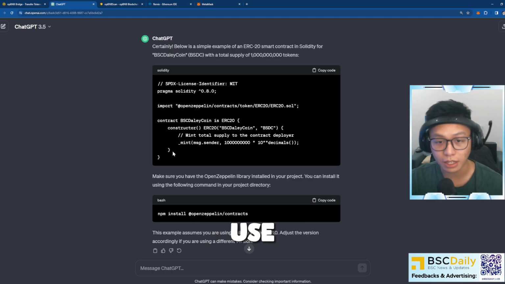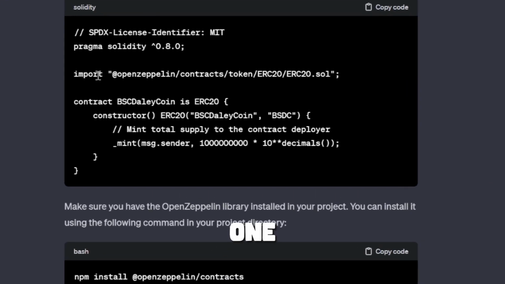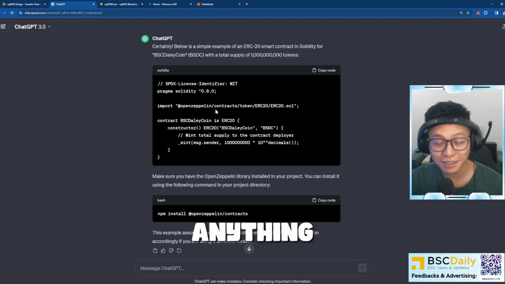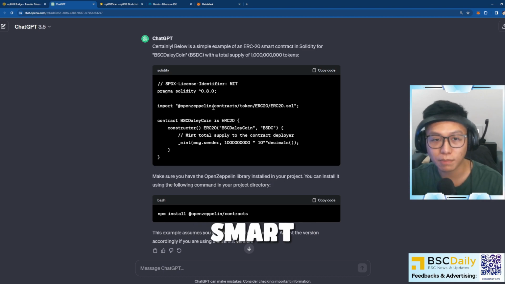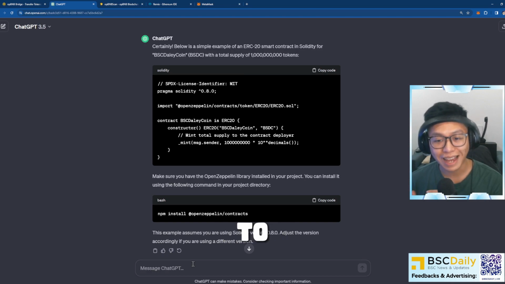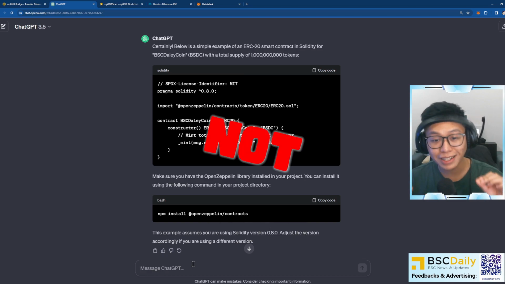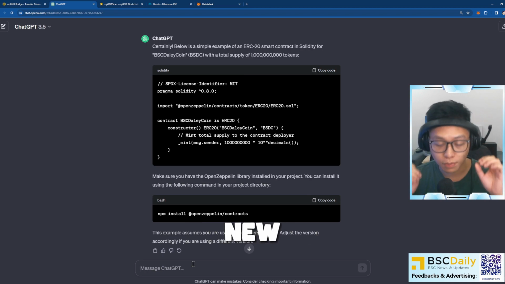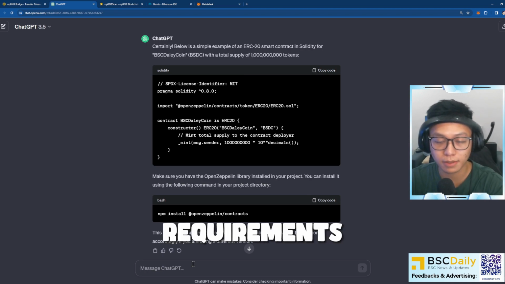However, we cannot use this one because this one is imported from OpenZeppelin, which means it is impossible for us, who don't know anything about code, to verify this smart contract on the opBNB scan. So what we need to do is ask ChatGPT to not import from anywhere and write you a brand new smart contract that has the same requirements.